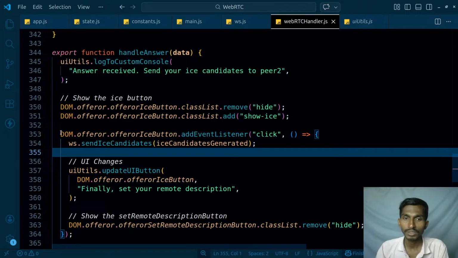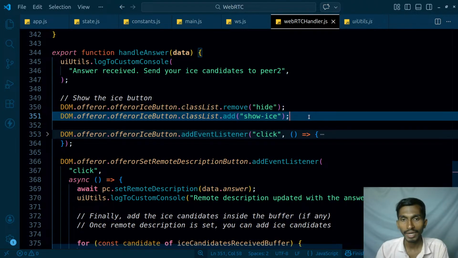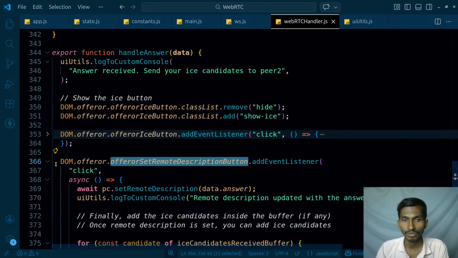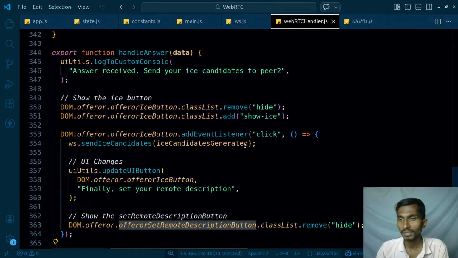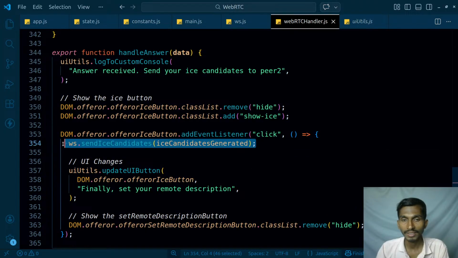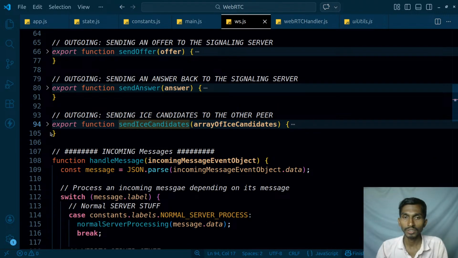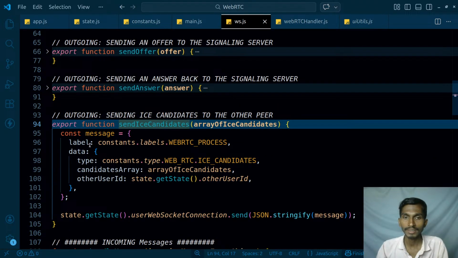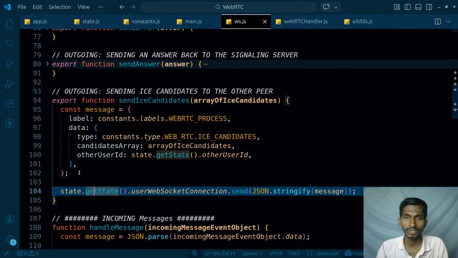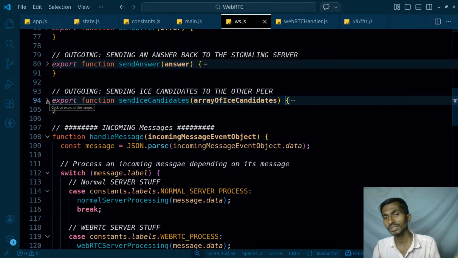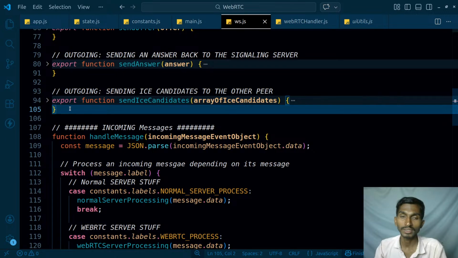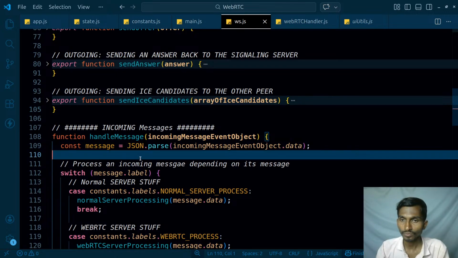Apart from this particular thing, once the ICE button is shown, I'm actually going to be showing two things. I will be showing the ICE button as well as this remote description button. So first of all, by clicking on the ICE button, I will be simply sending the ICE candidates to the other peer, and using this particular stuff, it will be sent from here. So send ICE candidates, label, message, and all these things are going to be here. It will be directly sent, and once it is sent, the other peer will again receive these ICE candidates, and once they receive the ICE candidates, they will simply add these ICE candidates to the peer connection.